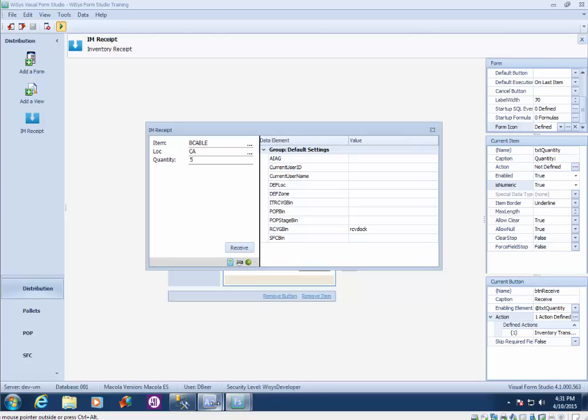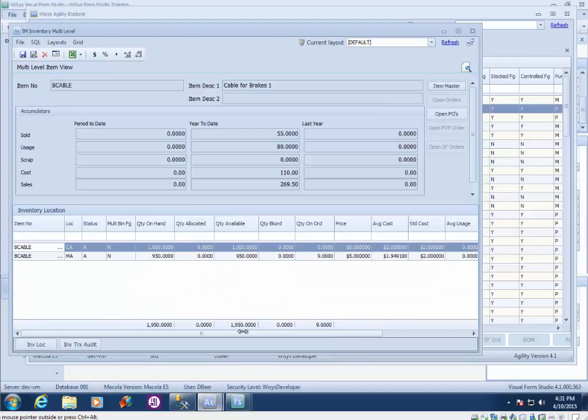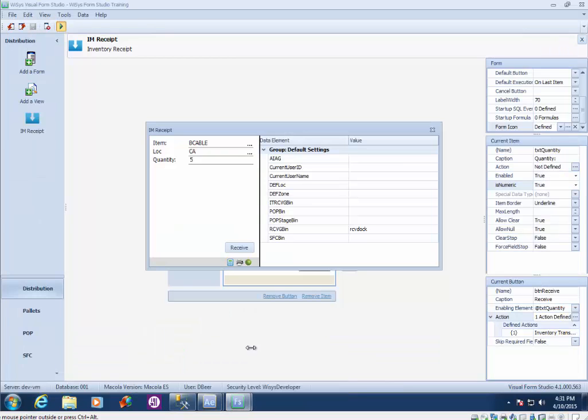So now let's go back to our Agility grid, and let's click the refresh button, and we should see this quantity on hand change. And now you'll see that we have 1,005, which means our inventory receipt was a success.